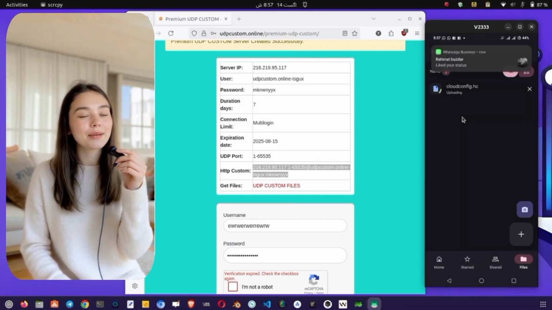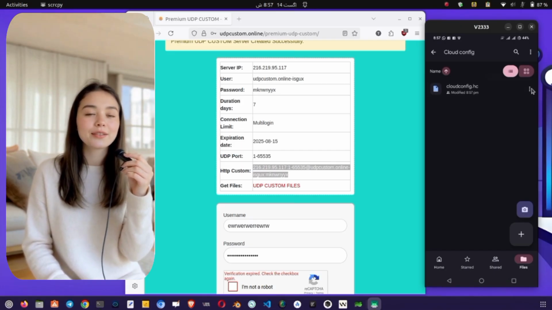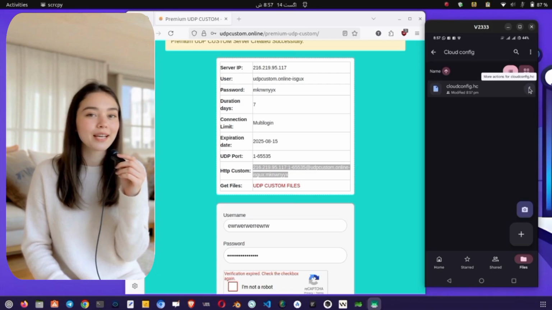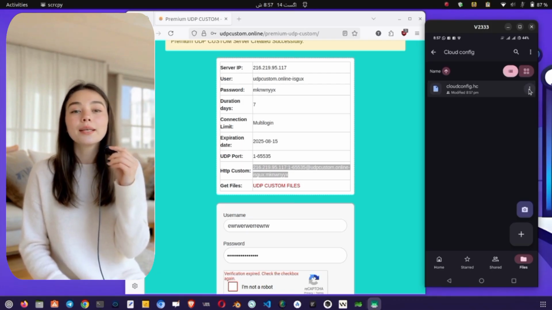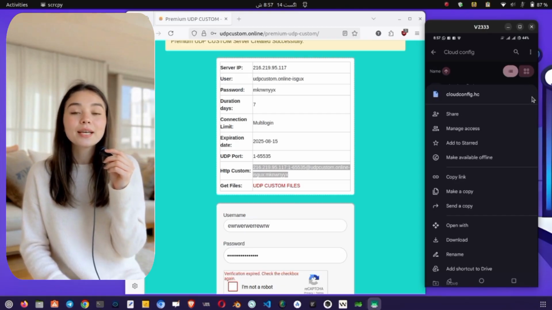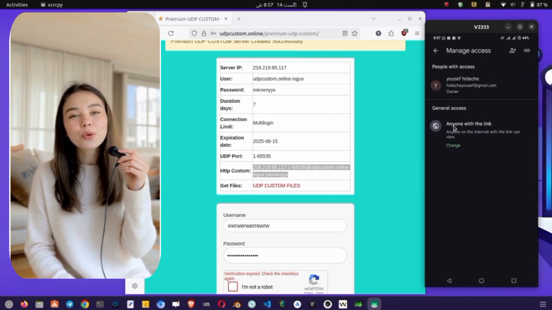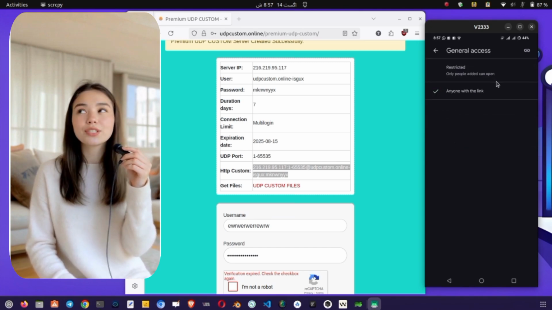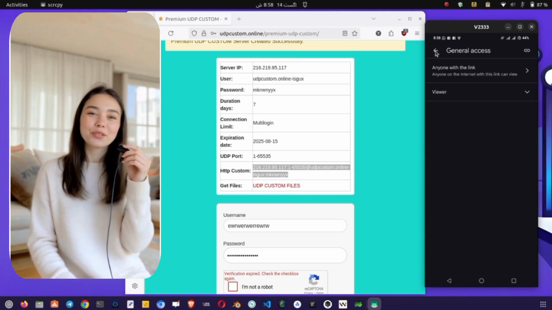Step 7. Edit visibility settings after the file uploads. Locate it in your drive list. Tap the three dots menu in the top right corner of the file preview. Step 8. Manage access. From the menu that appears, scroll down and tap Manage Access. Step 9. Change general settings under General Access. You'll see it's probably set to restricted by default. Tap on it and change it to anyone with the link. This ensures that anyone who has your config link can use it without requesting permission.